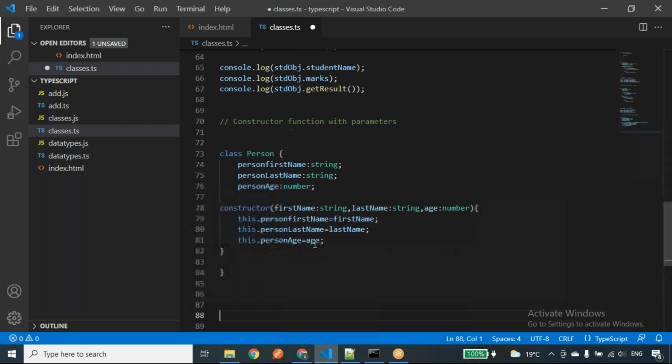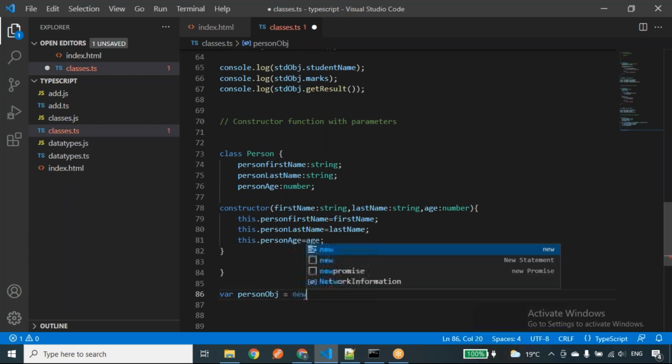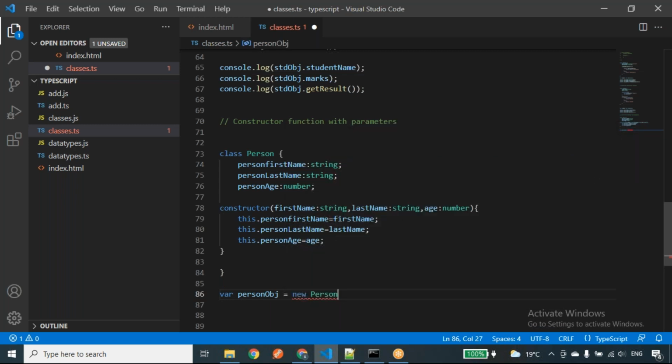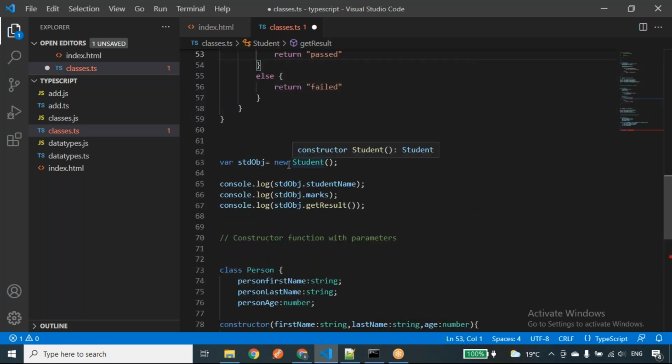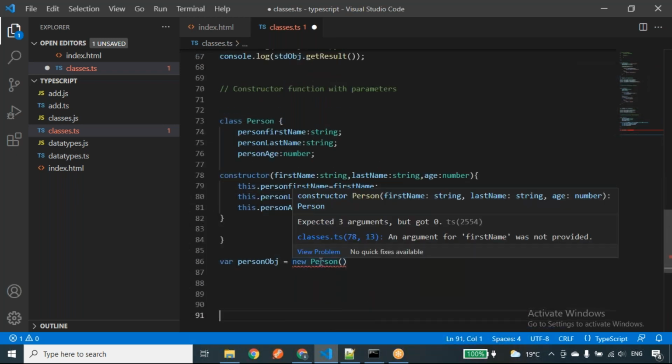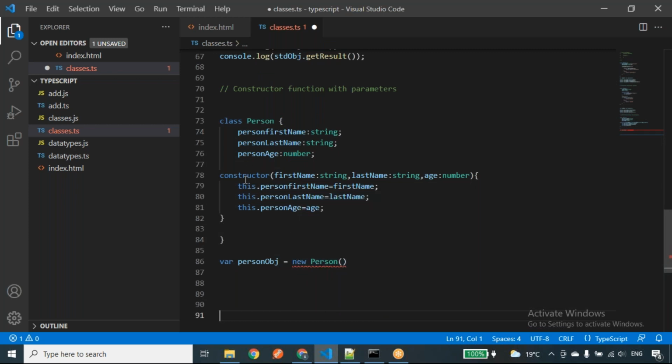Now I'll create the person object: var personObj equals new Person. Here we can see an error, whereas previously we didn't get any error when using new with the student class. I will hover on it. See, expected three arguments but got 0, meaning the constructor function has three parameters.